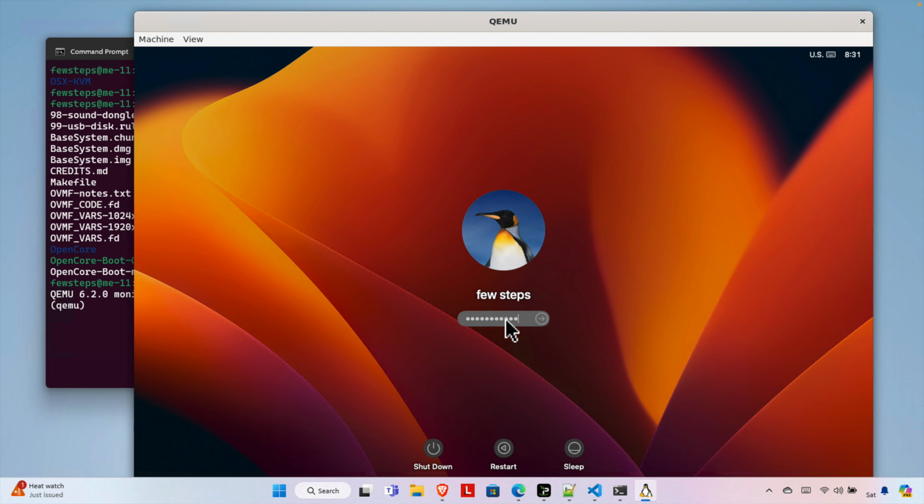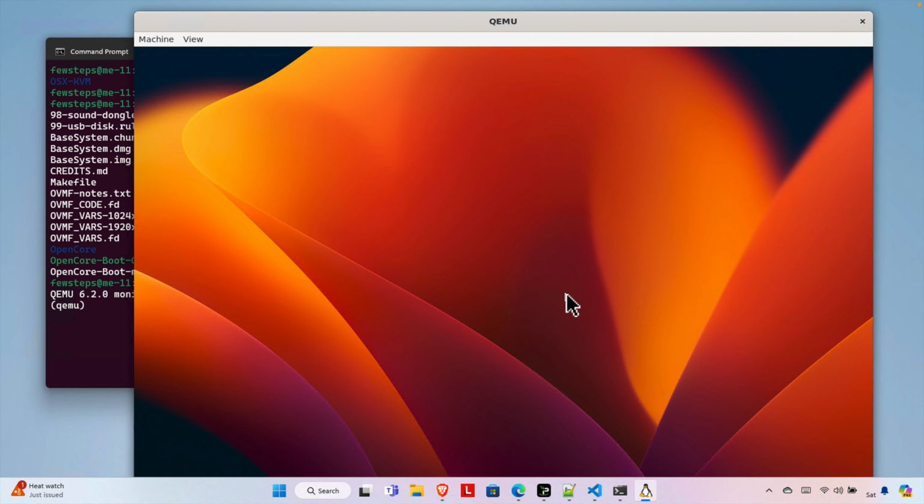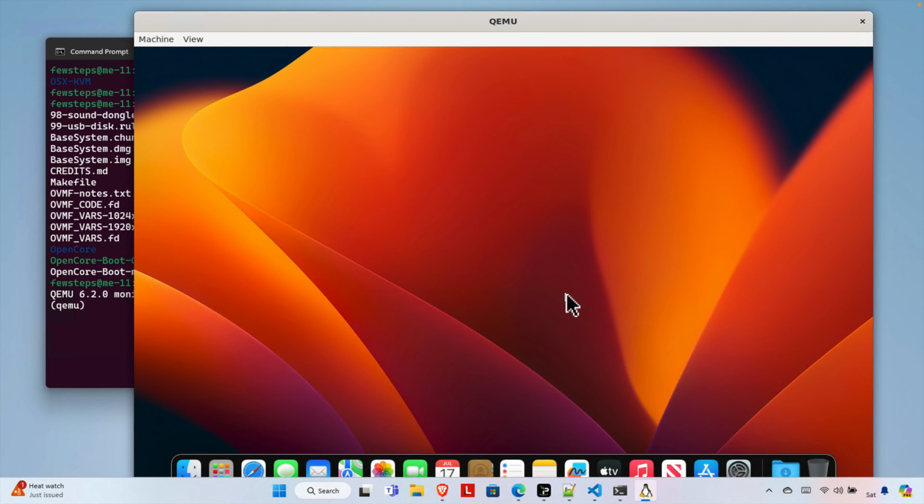So I'm going to type my password. You will type your password, and after typing the password, you are able to log in. So here I typed the password, and after that it is loading. It will take a few seconds. It will load fast. macOS is much faster compared to Windows.